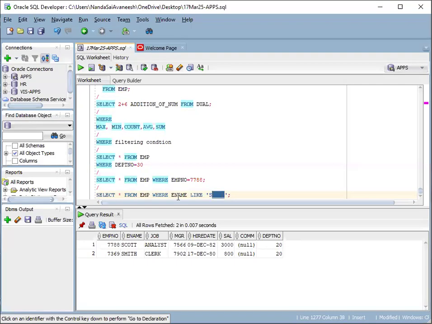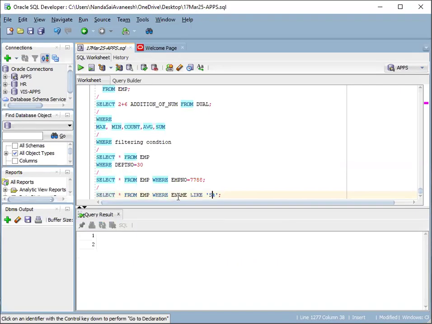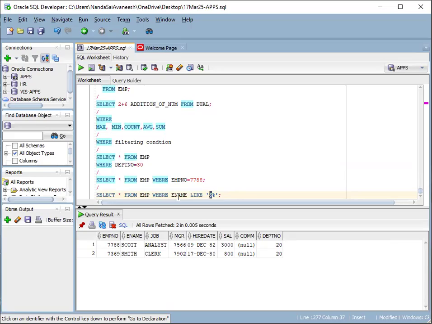Suppose I only mention S percentage, if there are 2 characters, 3 characters, any number of characters also it will fetch. But it should be starting with the S here. Suppose if I mention A percentage, then Alan and Adam are coming. Suppose M percentage means Martin and Miller are coming.